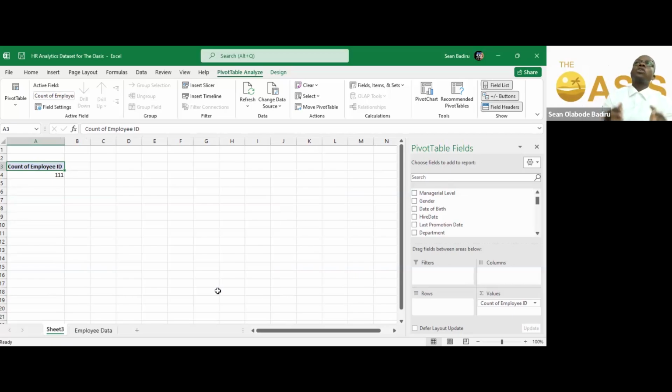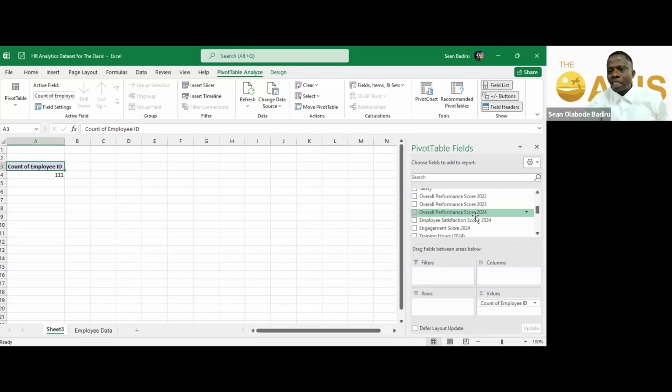So the first insight I want to generate urgently is how many employees have gone and how many employees are still with me. How many employees have gone and how many are still here? So who can guess the next field I should add to the report?